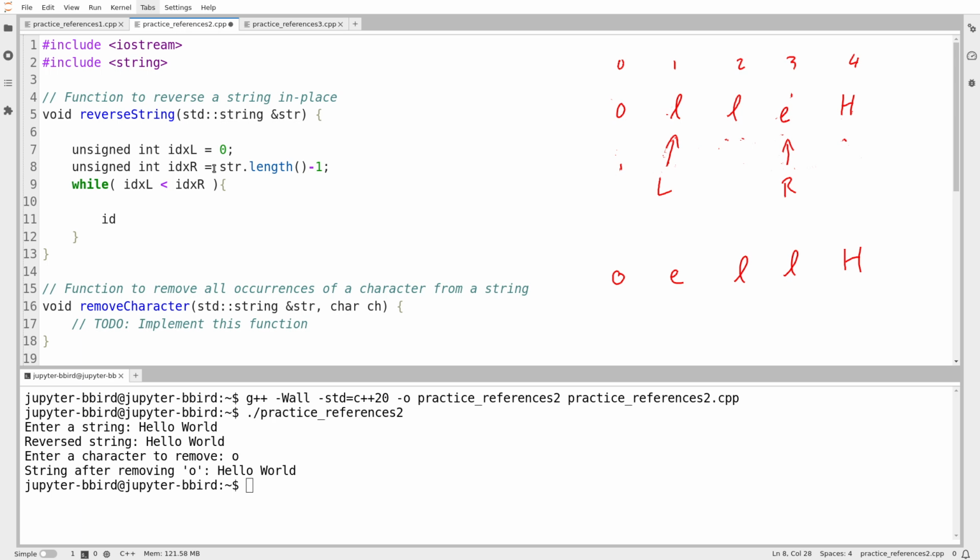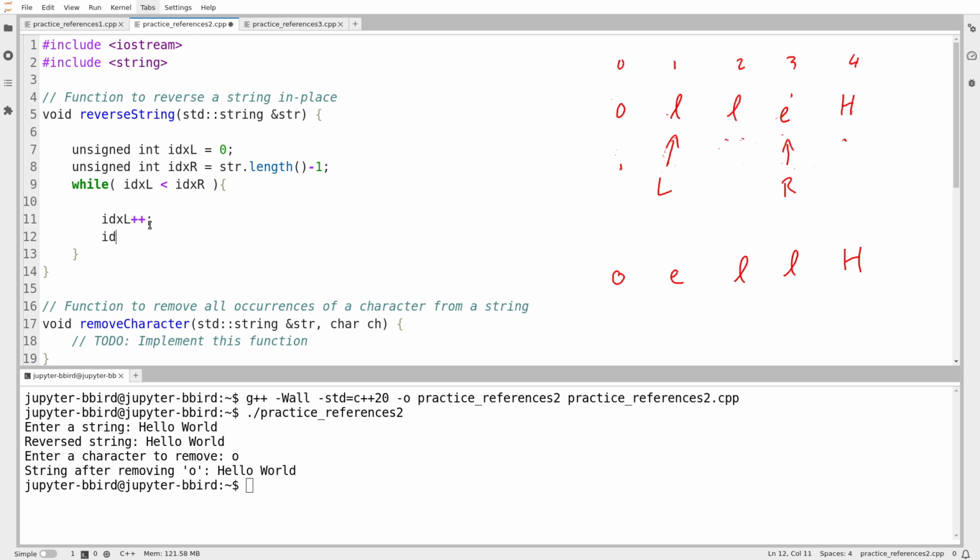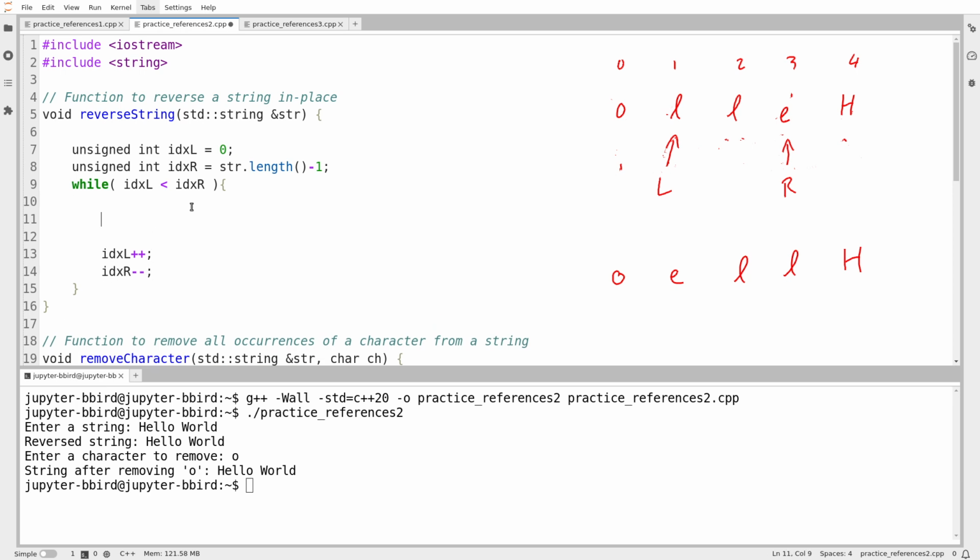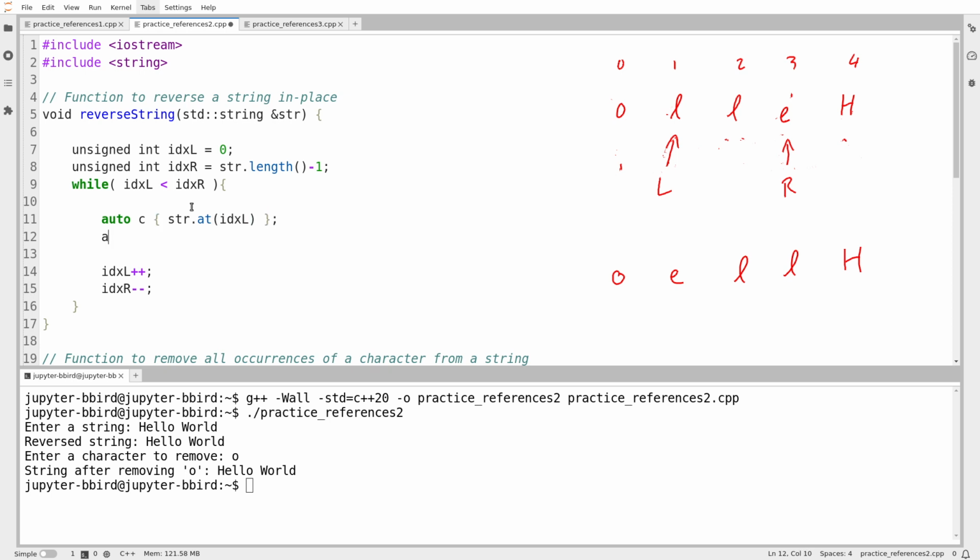The compiler is going to complain if I write this with a uniform initializer. So I'll just come back to that in a minute. Basically, at the end of each iteration, I'm going to add 1 to idxl. I'm going to subtract 1 from idxr. The indices are going to move closer together. In the meantime, I'm going to swap the characters positioned at each location. So I'm going to say auto C is set to str.at idxl, and then str.at idxl equals str.at idxr, and then str.at idxr equals C. Okay, so just a typical swapping, 3-line swap here.